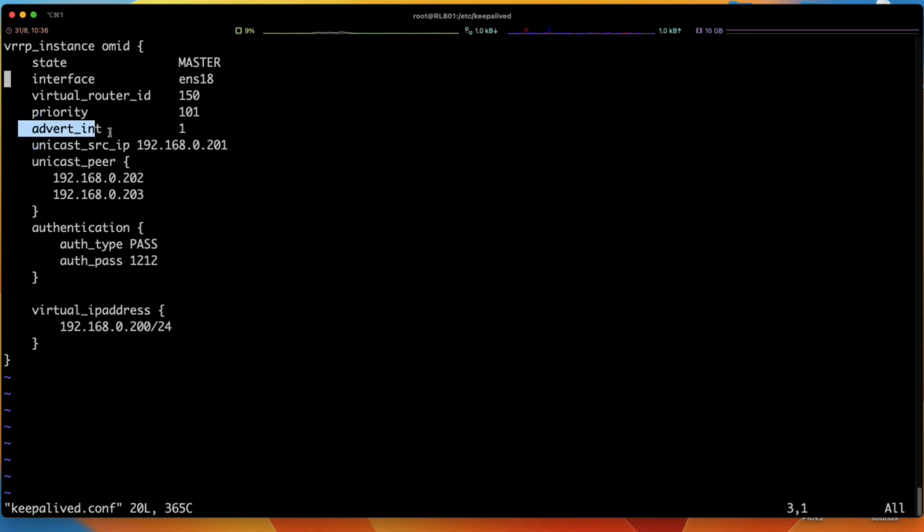Advertise interval. The advertisement interval is set to 1 second. This is how often our instance announces its presence. So I can say this is how many seconds to sync up with the other servers.